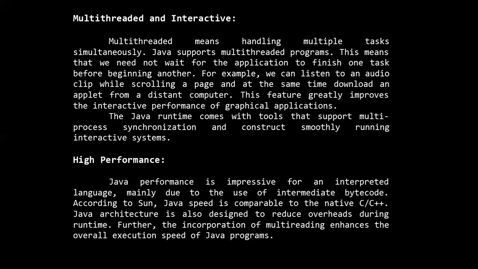This feature greatly improves the interactive performance of graphical applications. The Java runtime comes with tools that support multiprocess synchronization and construct smoothly running interactive systems.